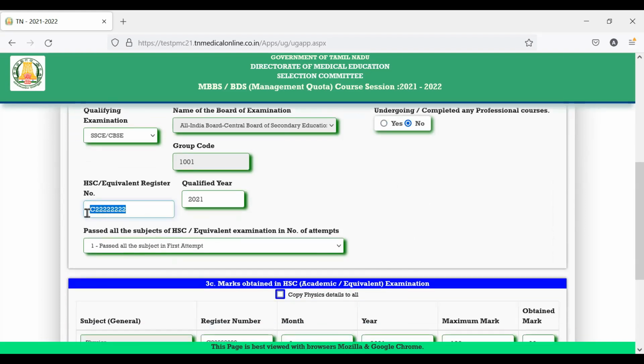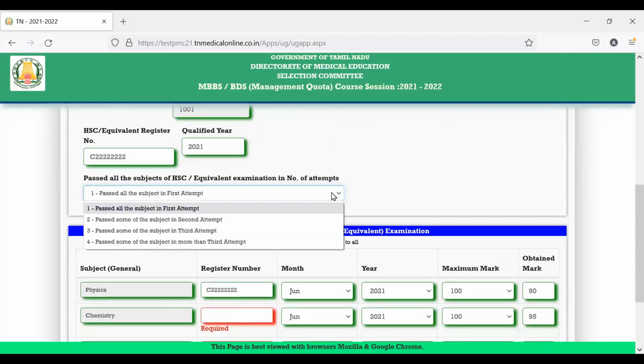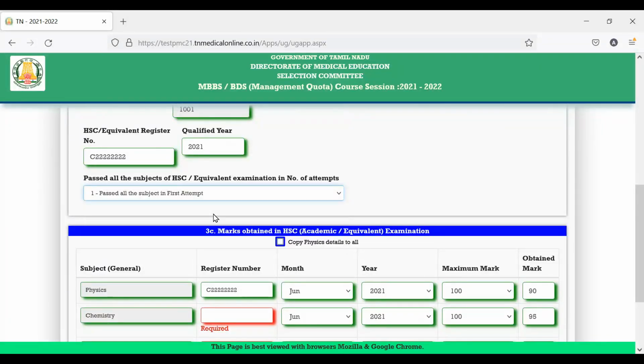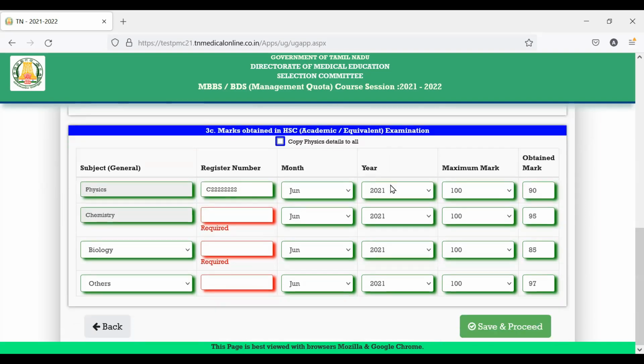Here, enter your HSC number and qualified year. What is the number of attempts for the 12th exam? If you have passed in the first attempt, then put first attempt, otherwise second attempt, third attempt, right? All these you can choose. Then come here for physics, chemistry, biology, and your 4th subject, you need to enter the marks.